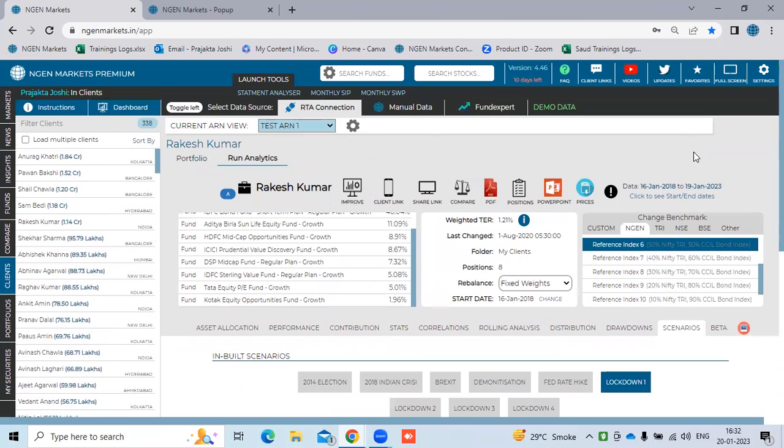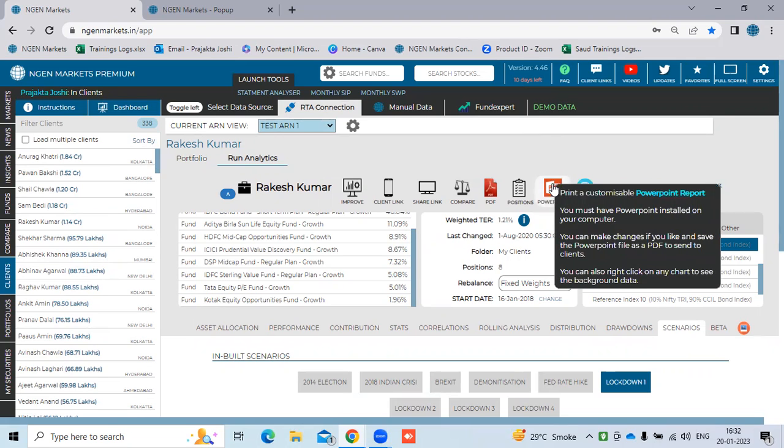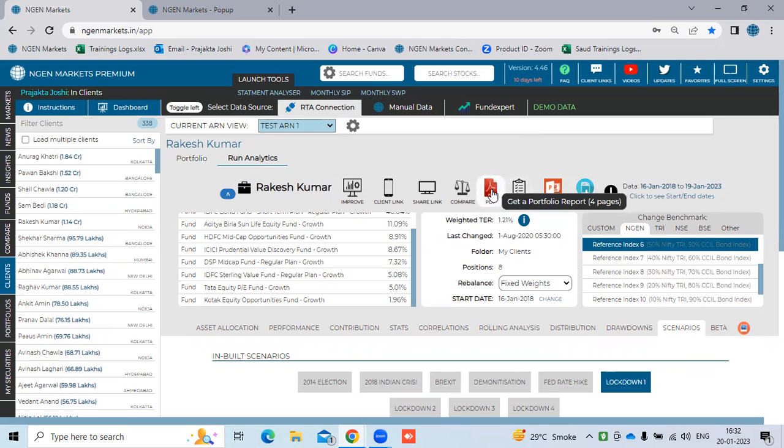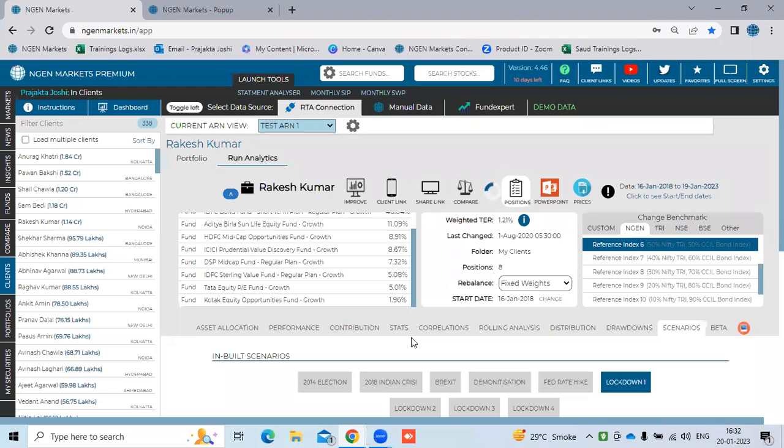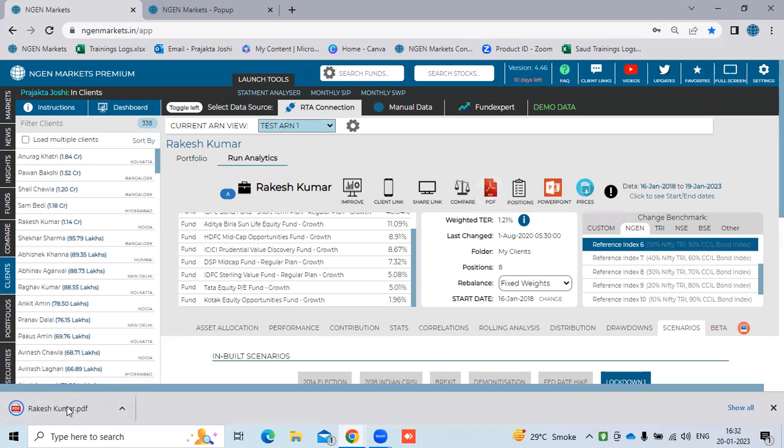Let us now come to the last part of our webinar, which is generating customizable reports. This again is a very crucial part that our platform offers. We offer multiple customizations in the form of a PPT report. So a standard PDF is anytime available. You just have to click on a PDF, and a PDF report will get downloaded, which will show the key parameters of analysis of a portfolio that we just discussed.